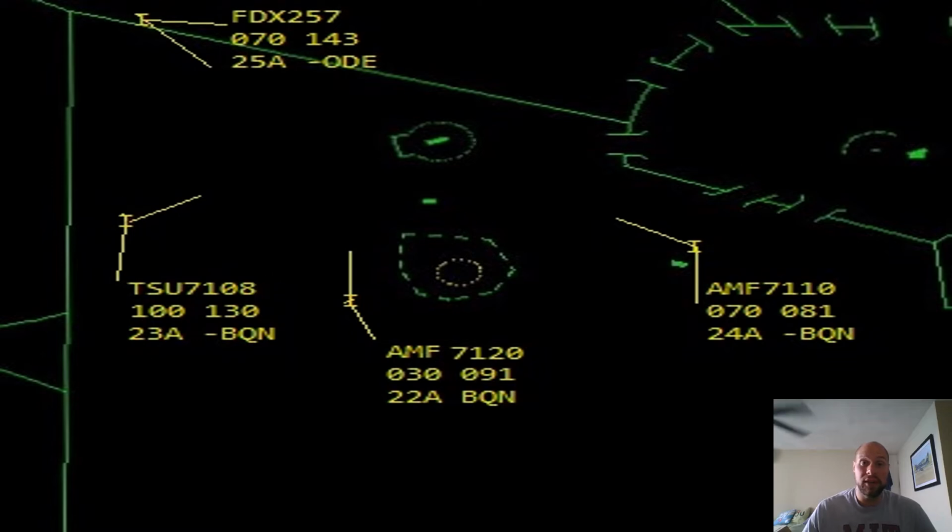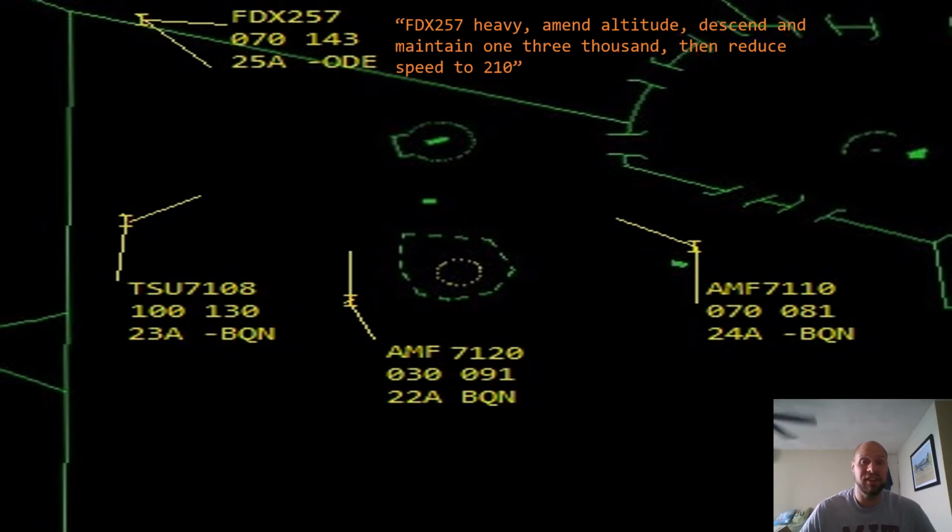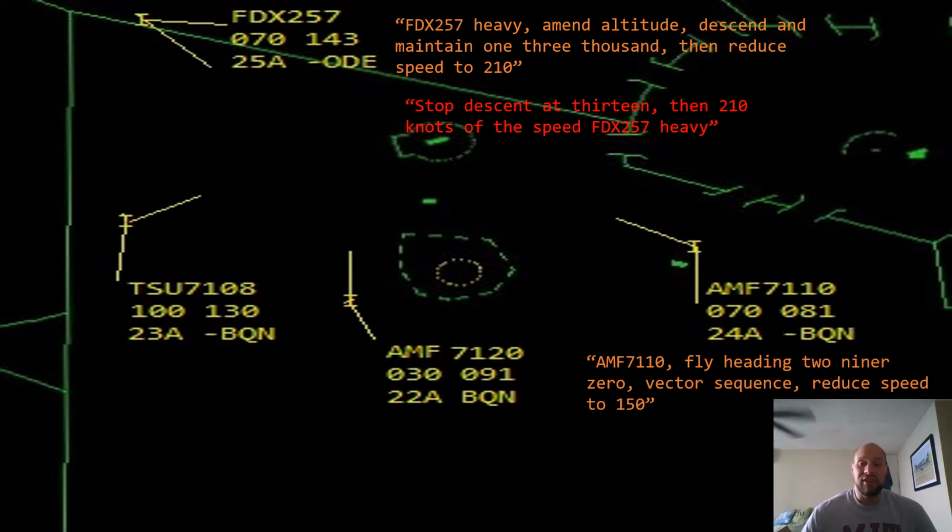Okay, so let's roll right into our transmissions. FedEx 257 Heavy, at men altitude, descend and maintain 13,000, then reduce speed to 210. Perfect, great job. Get the readback: descend and maintain 13, then 210 knots of speed. FedEx 257 Heavy, Amflight 7110, fly heading 290, vector sequence, reduce speed to 150. Heading 290, speed 150, Amflight 7110.